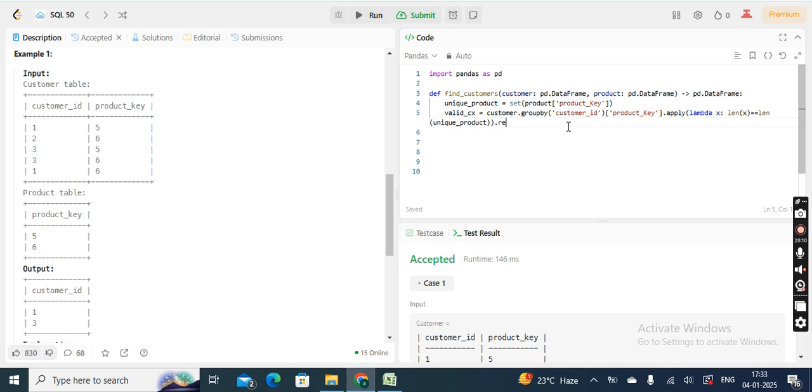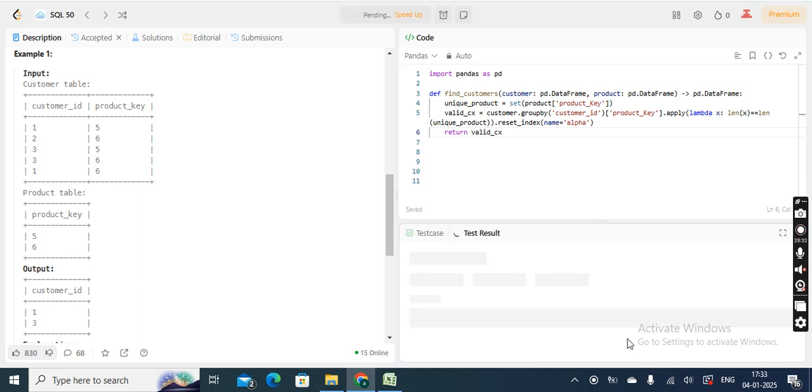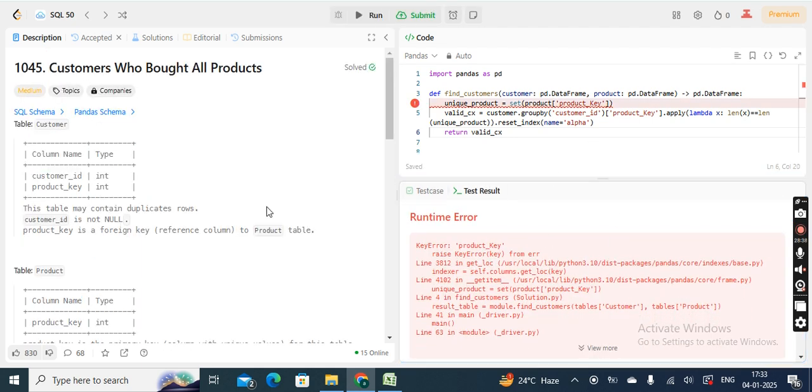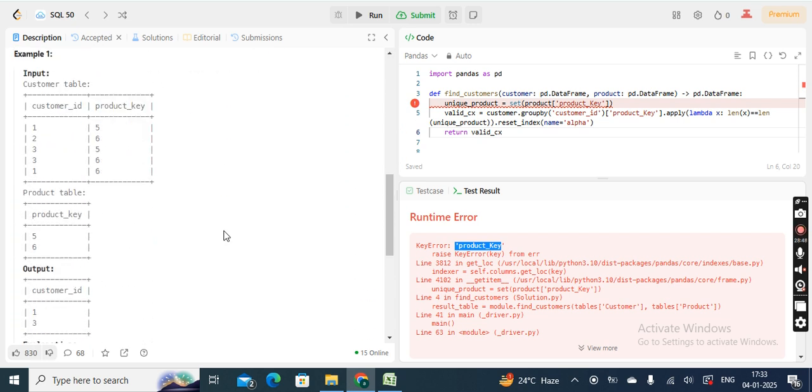dot reset index, name equals to, let's say I'm giving it as alpha. Now return the valid customer data frame and see what I'm getting. An error. Why? The product key is becoming an error here. So we have to identify why my product key is becoming an error.